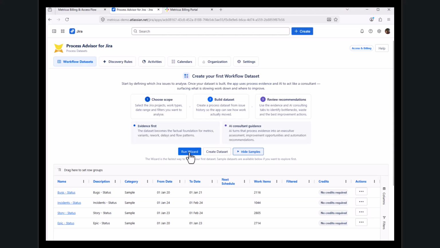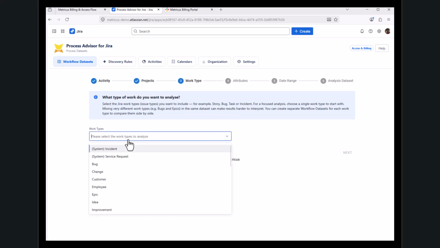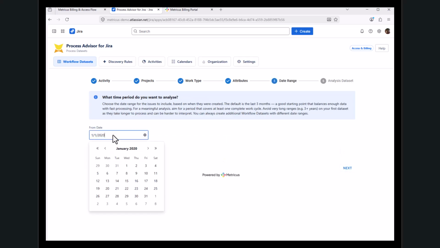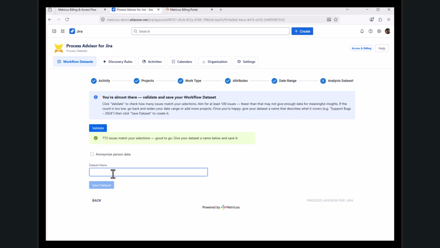Now we'll just quickly imagine that you've installed your partner version on a customer instance, and we want to create a data set to do the analysis on it. Let's run the wizard, status, all projects. This won't take a moment. Just select anything. So validate demo billing, save.